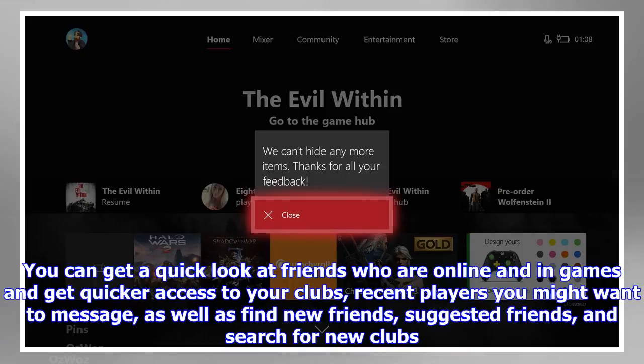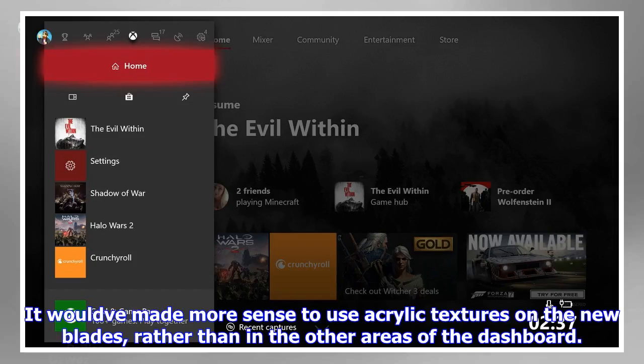While viewing your friends list now requires an extra jump, the new people section grants a few new extra options. You can get a quick look at friends who are online and in games and get quicker access to your clubs, recent players you might want to message, as well as find new friends, suggested friends, and search for new clubs.